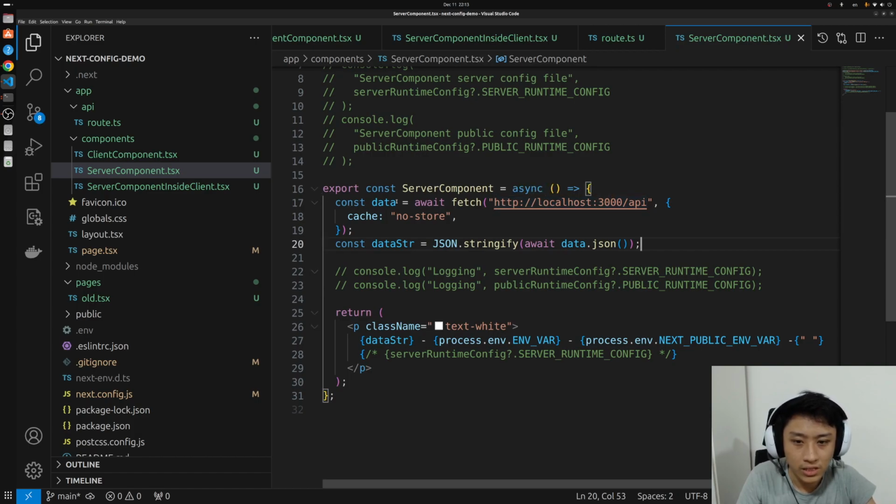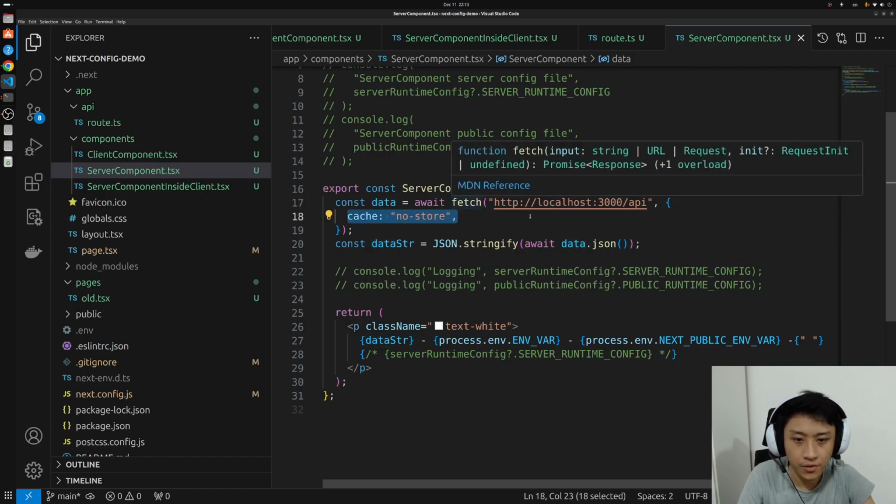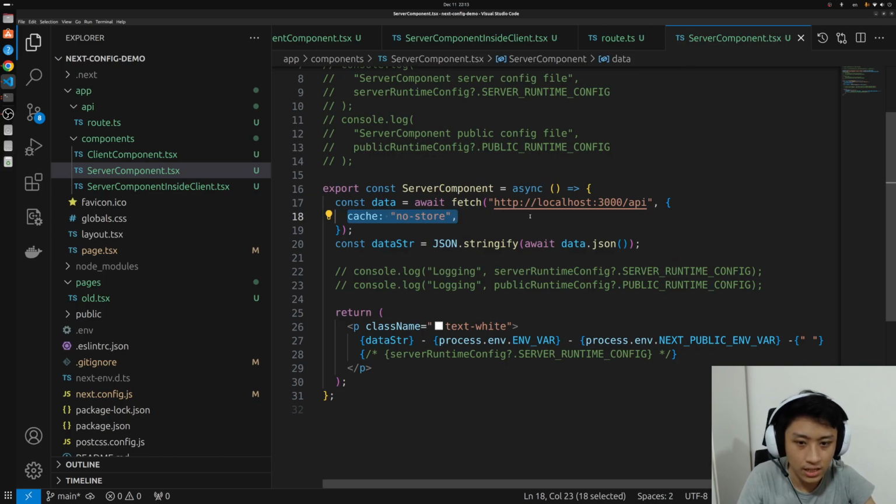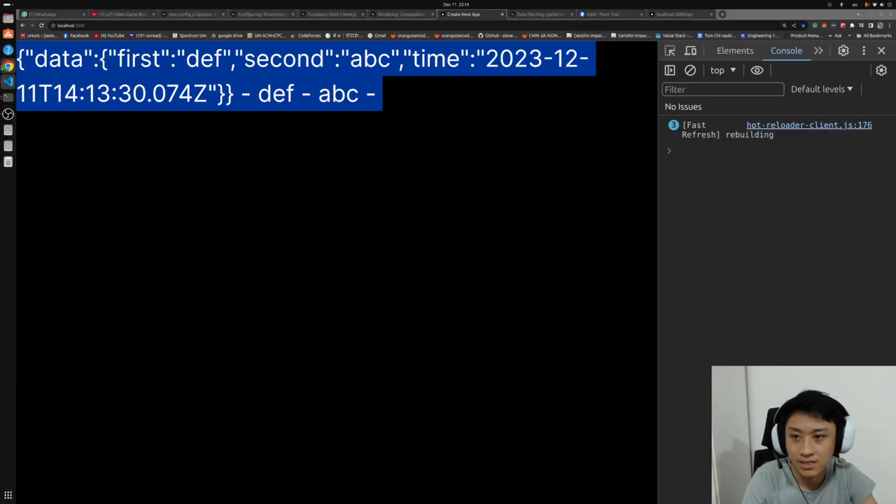So what I'm doing here is calling the localhost 3000/API to get the data, and I do not want to cache any data. By default, when it is a GET request, your NextJS application will attempt to cache the API response. If you don't want to cache it, you need to explicitly tell it not to. After I get the data, I convert it to a string and then display it on the screen.